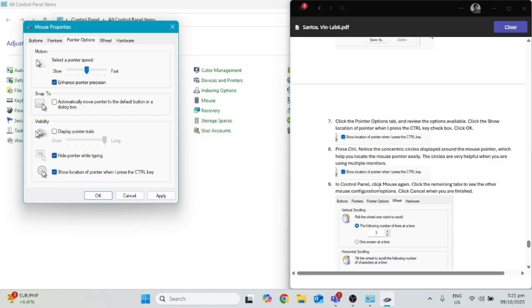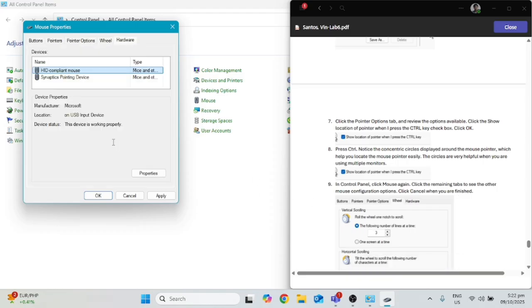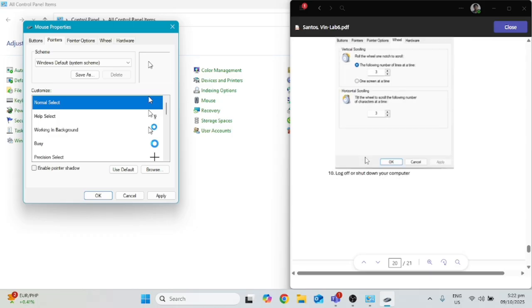In Control Panel, click Mouse again. Click Cancel when you are finished. Click Mouse again. Click the remaining tabs to see the other mouse configuration options. Click Cancel when you are finished. Step 10. Log off or shut down your computer.